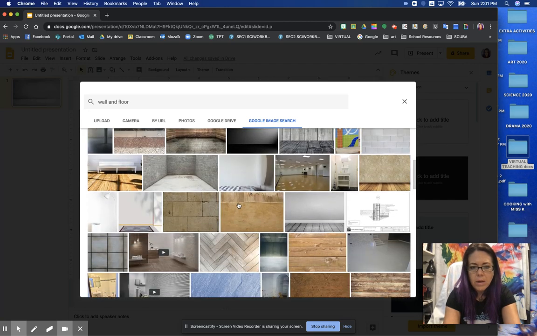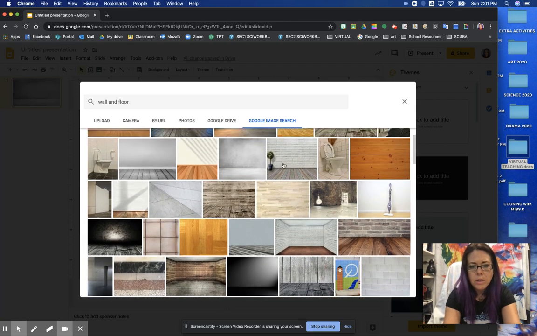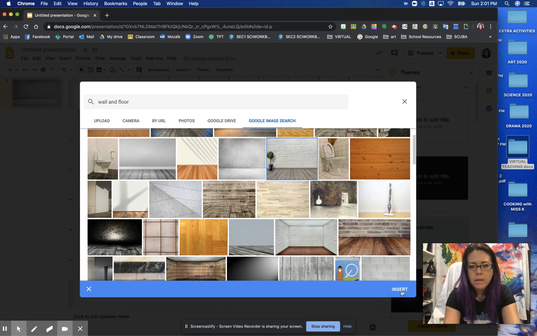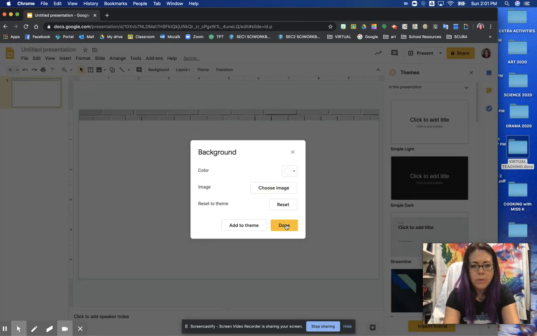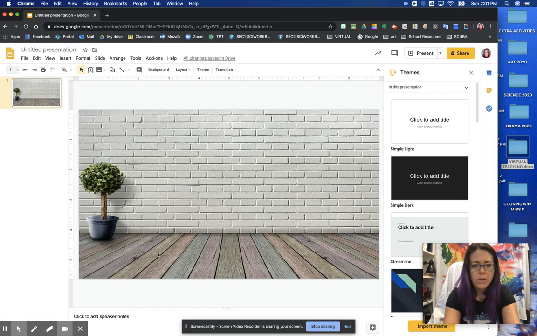So let's just go with simple. This one I like, floor and wall. I've used it before, so I'm familiar with it. Done. There we go. It's got a nice floor to work with, a nice wall. There's already a plant, so I don't have to put one in. This is what we're going to use. And if I don't like this plant, I can always put an image over it after. It doesn't really matter. But so far, we now have our background.